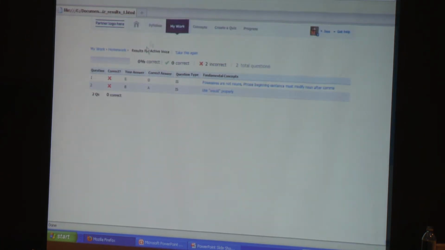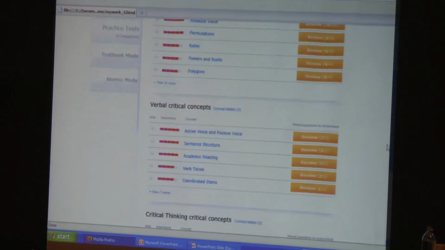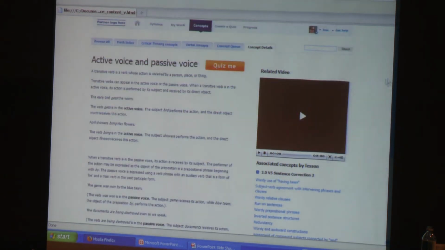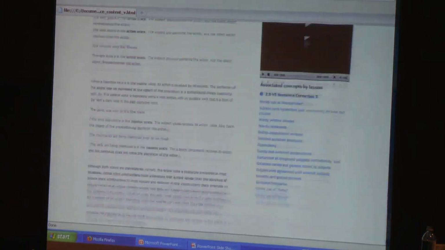You know, I got both these questions wrong. If I go back to my list, I'm going to see that active voice and passive voice is still at the top of my list. As I said, about 10% of students need more content on that. And if I click again, I'm going to get a lot more content.